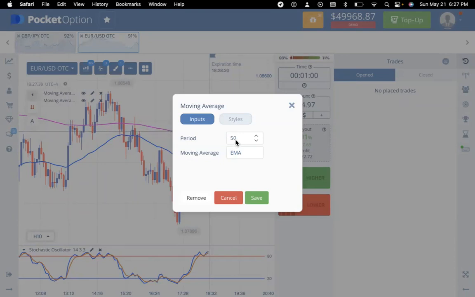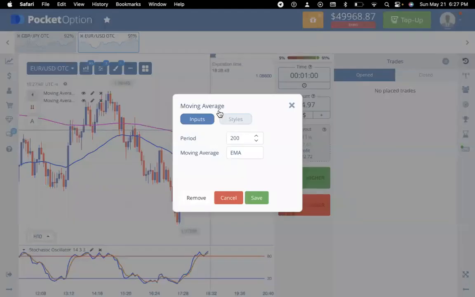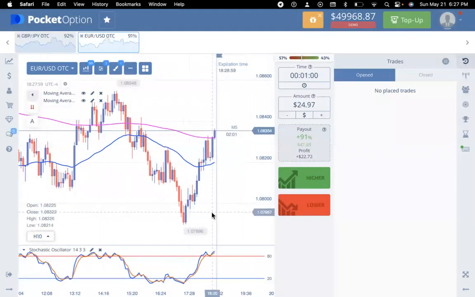So for the first moving average, you want the period to be 50, the moving average to be EMA, and you just want to change the color to blue. 50 EMA blue. And for the second one, you want to do 200 EMA, purple. Now for the stochastic, I like to use this one while I'm using Pocket Option because it just tells me more information and I get more about the trade.